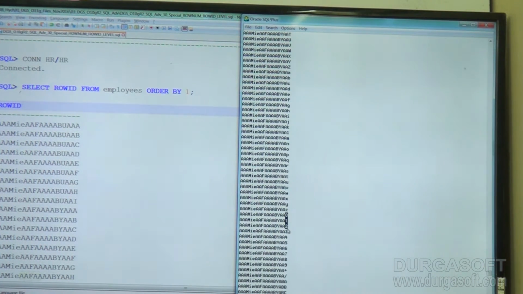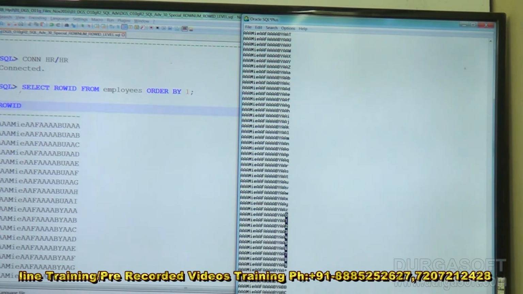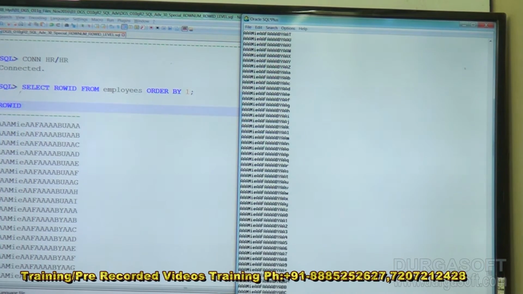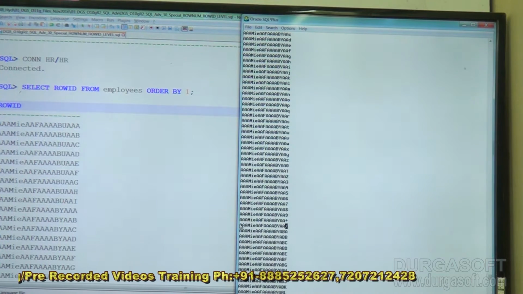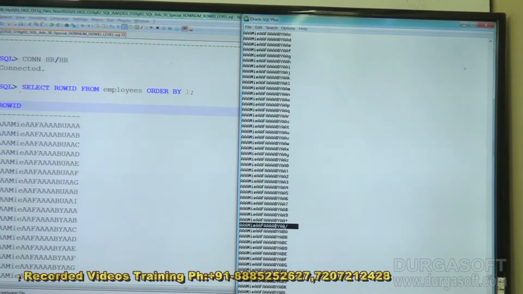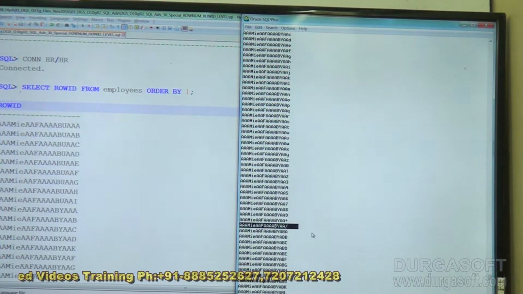Next 0, 1, 2, 3, 4, 5, 6, 7, 8, 9. 26 plus 26, 52 plus 10, 62, plus slash. Now if you observe the next record of this, it is the last record. Till here, except the last character, rest all other characters are same.